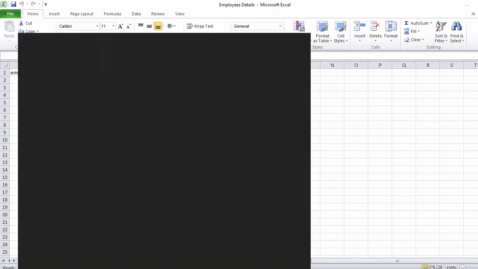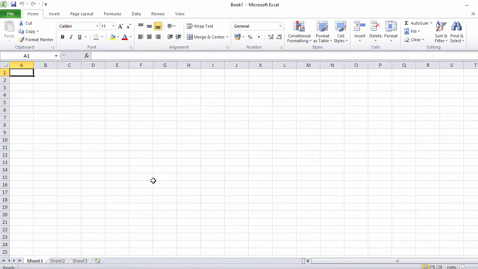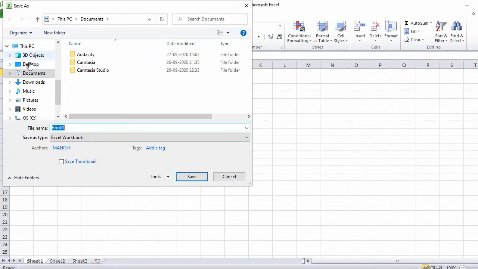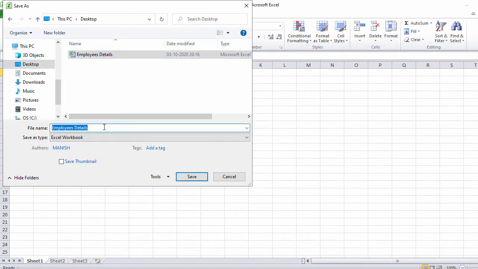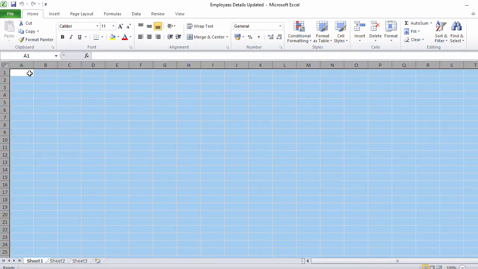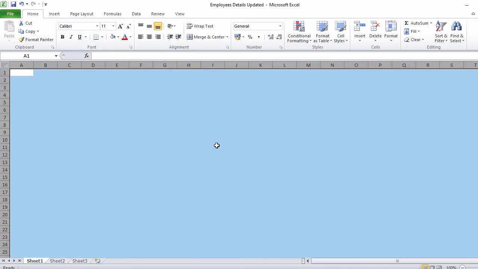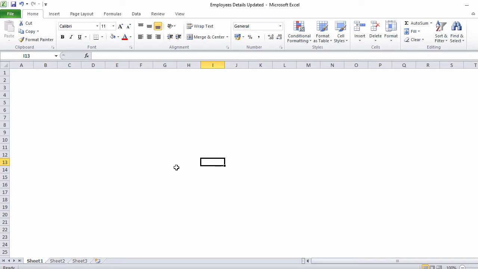So let's open this new Microsoft Excel. First, I'm going to save this Excel. I say save as, go to desktop, and name it employee details updated. So this is our new Excel. In the first step, I'm going to select all of this and change the background to white, so it gives me a good looking Excel with a white background.